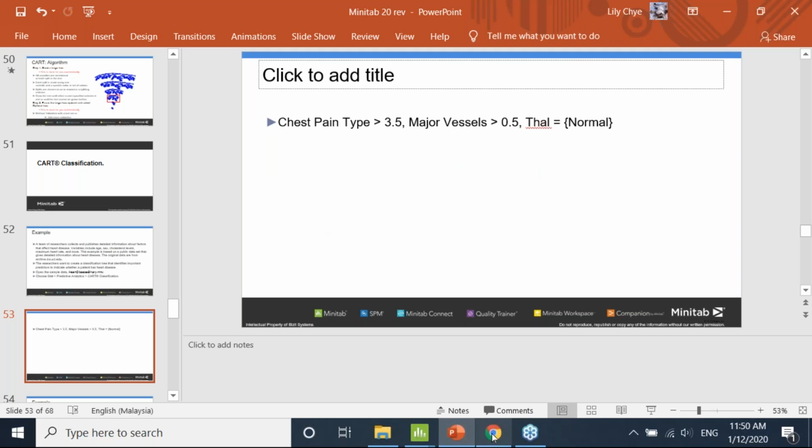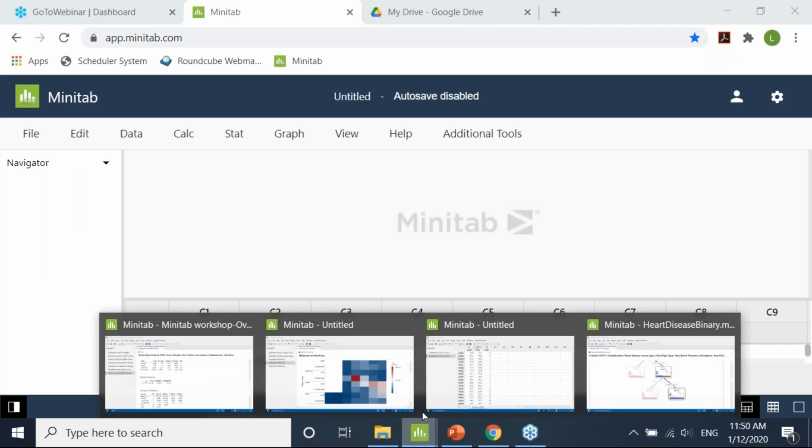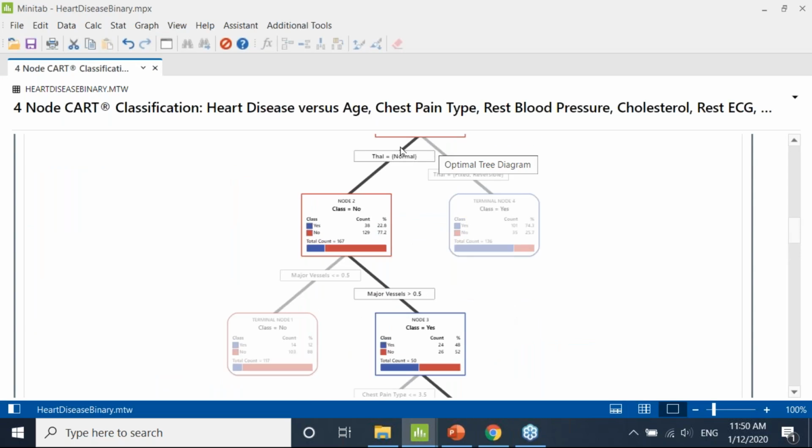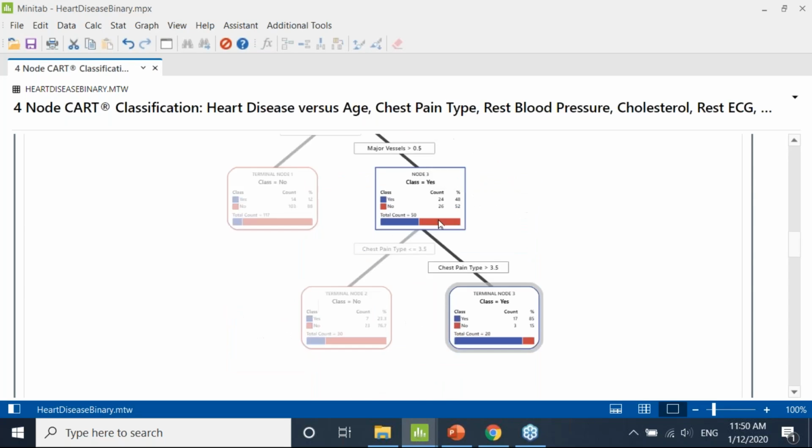Okay, so let's say I want to check the probability of heart disease. So we can look here. They will show the highest is for this: when the scan is normal, the measure rest is greater than 0.5, and the chest pain type is greater than 3.5, then the percentage of getting heart disease is around 85%.